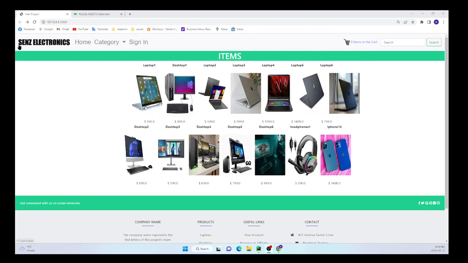As you can see, the name is Sense Electronic. It is an e-commerce website. The reason why we chose this topic is because it is very important to learn in order to advance in our career, because every business must have an e-commerce website in order to sustain the competition with other companies. Without e-commerce, businesses will lose a lot of customers.